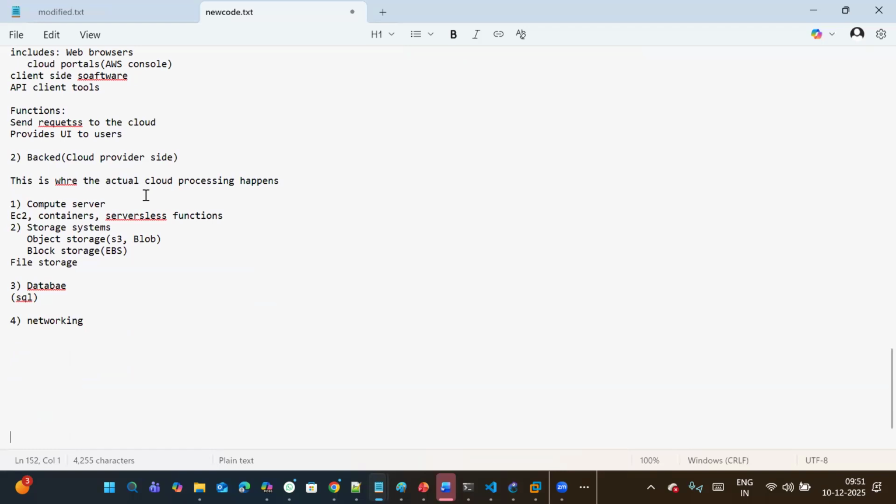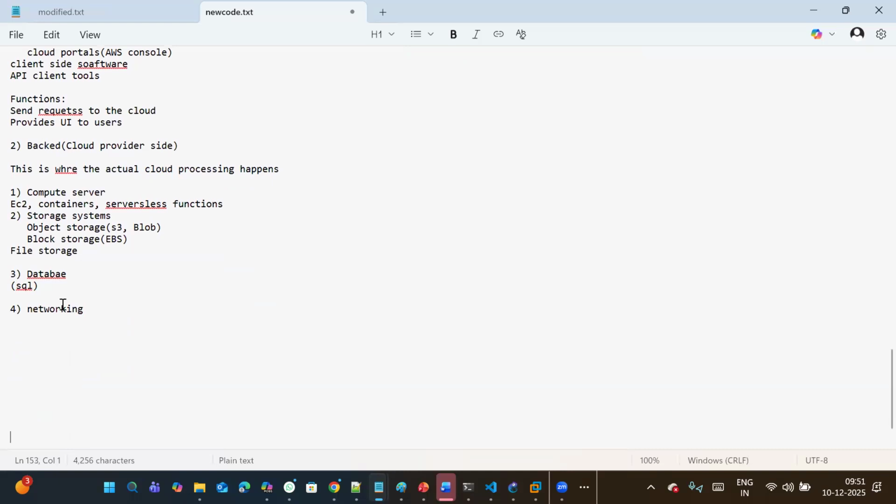They offer a lot of services: compute servers, storage systems, databases, networking, and even security. The fifth point is security and identity. The sixth one is management and orchestration. These are the subcomponents involved in the backend.